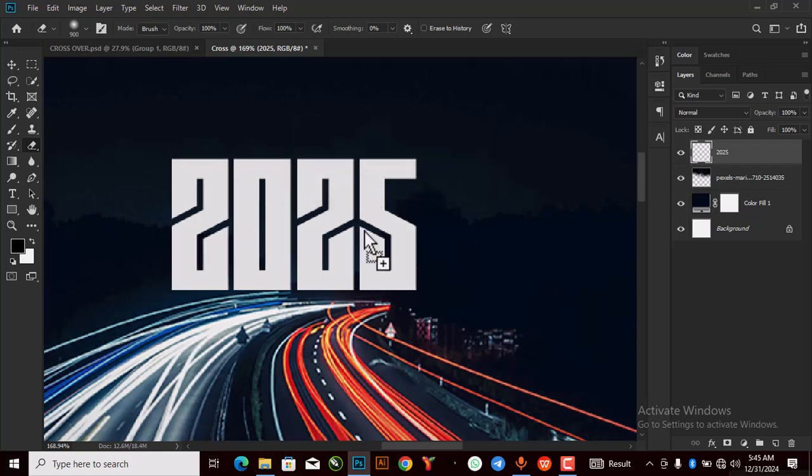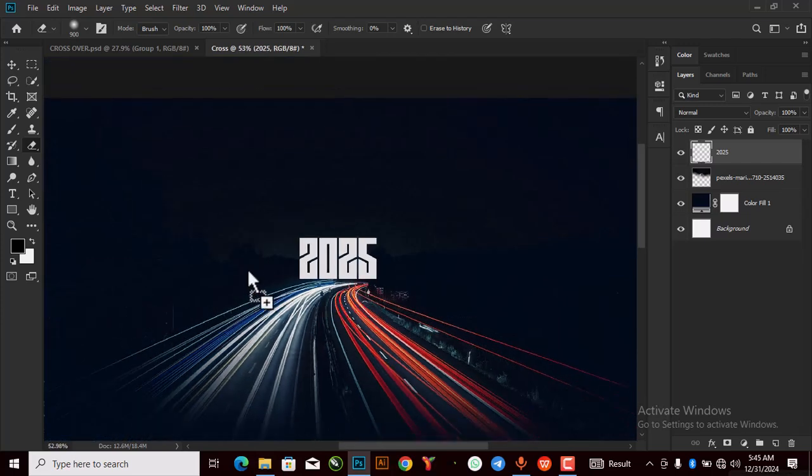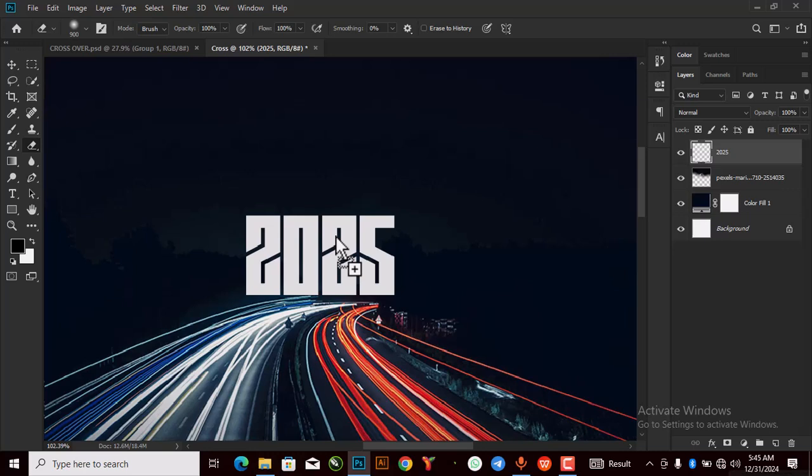All right, so as you can see, my brush size is too big. If your brush is not showing this way, it's just showing a little cross in between, it means your caps lock is on. So all you need to do is to turn it off. And I'm just going to reduce the size by pressing on my square bracket button. That's the left one.